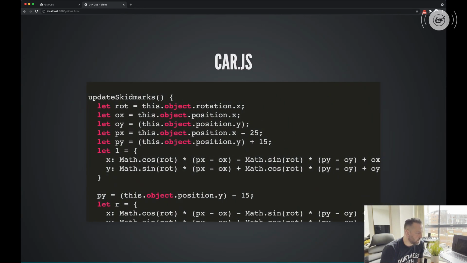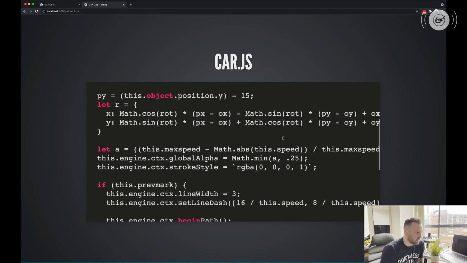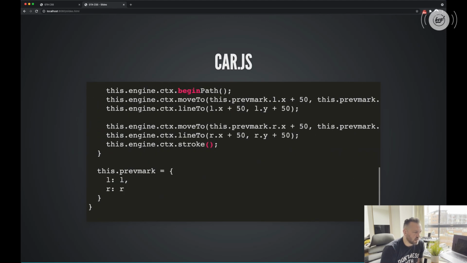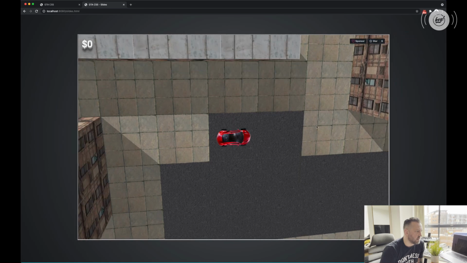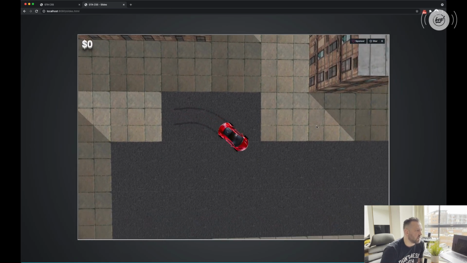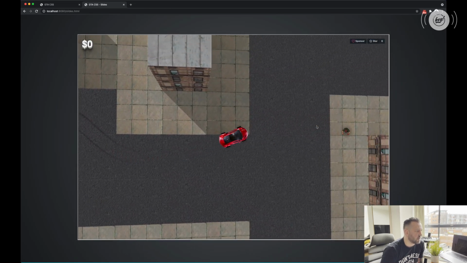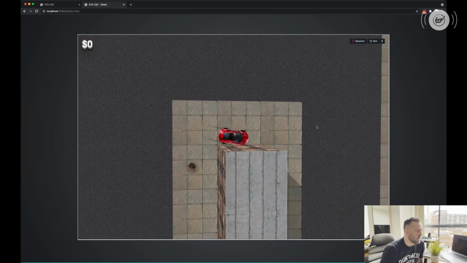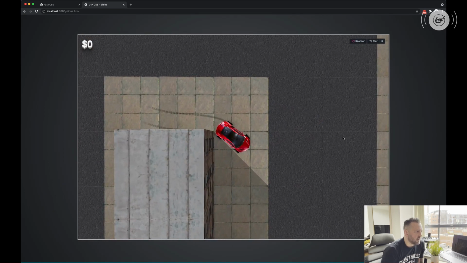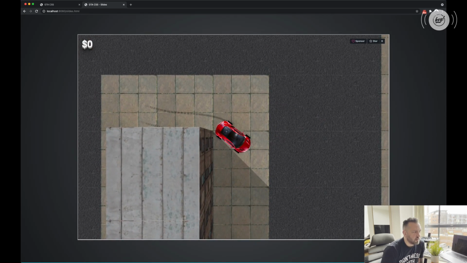And there's all the code there. It shows you how it works. It's constantly updating on each frame and then drawing a line between the previous mark and the new mark. And you can just drive around like that and it will make the tire marks.